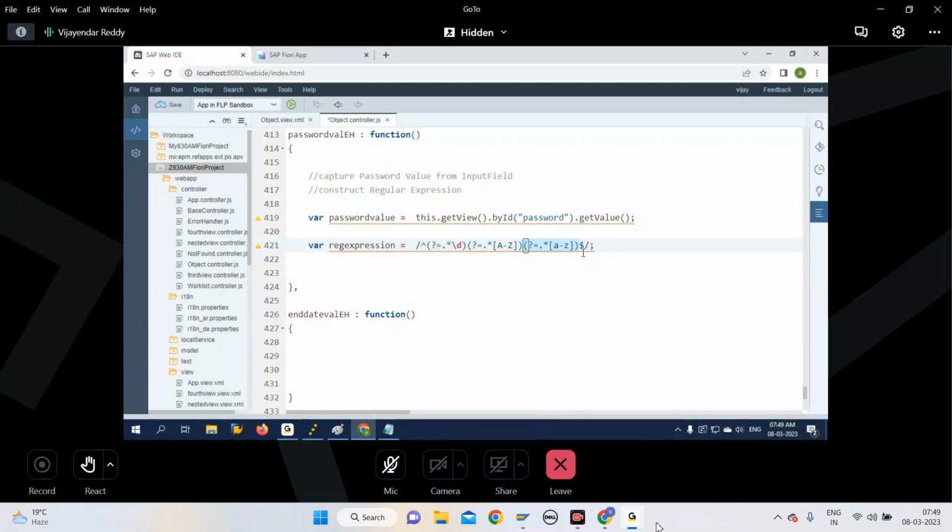Now, I want to check for at least one special character. At least is brackets, question mark, equal, dot, star. That is indicated for at least. Then I want to check for special characters. Use square brackets here. Which type of special characters are allowed? I want to allow exclamation mark, at the rate, hashtag, dollar, percentage, something like this. Ampersand, percentage, etc. I want to allow even star also.